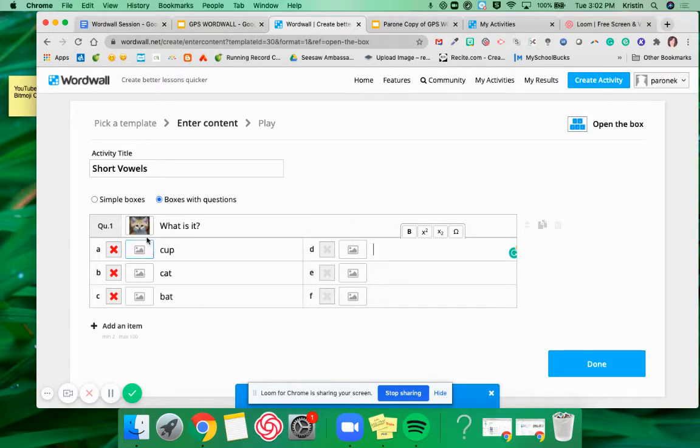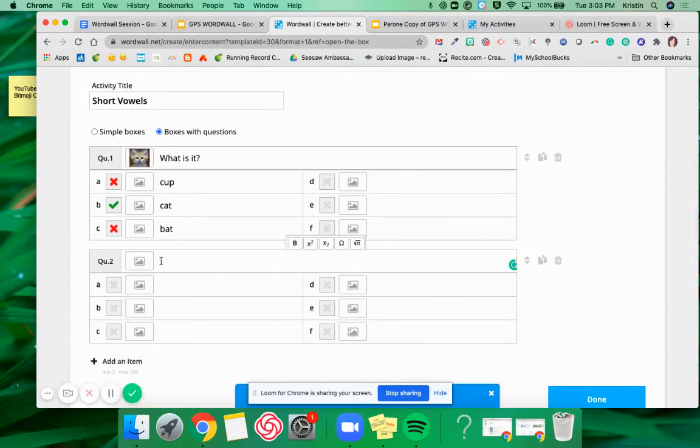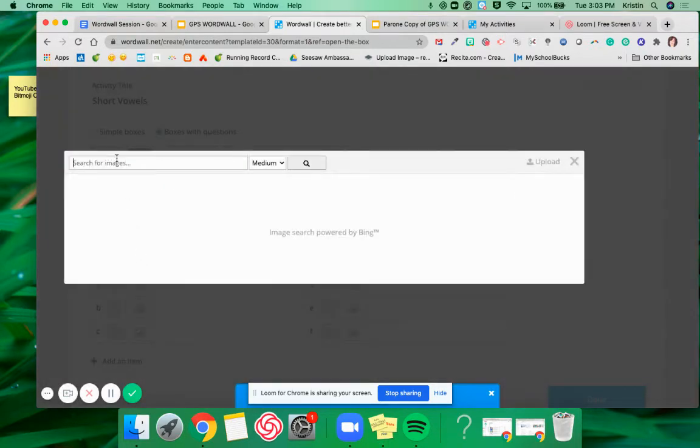So the important thing to know is this is the correct answer, so you want to make sure you check the green check mark. Now, every game is different, but this one says you have to have a minimum of 2 questions or 2 boxes and a maximum of 100. We're just going to do 3 just so that you can feel comfortable doing this. So once again, I'm going to say, what is it? And this time I'm going to put a pen.